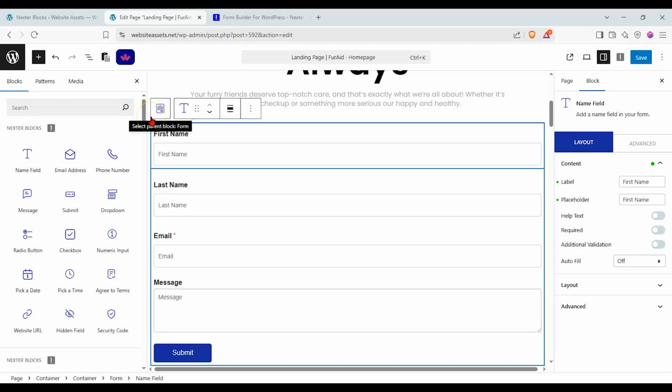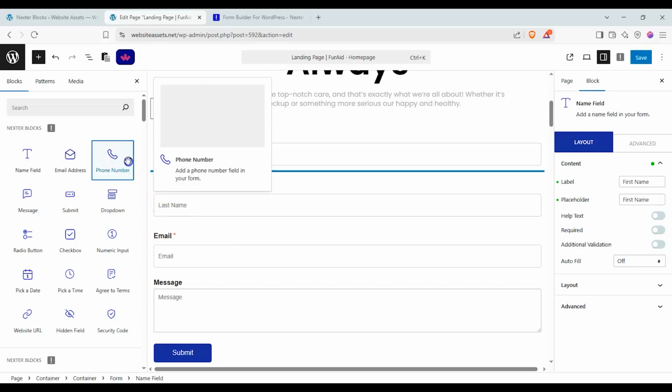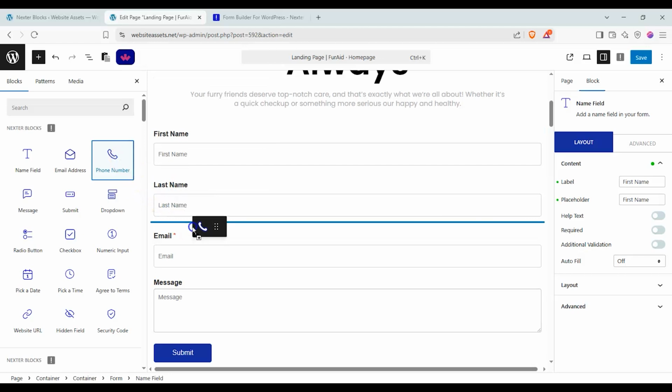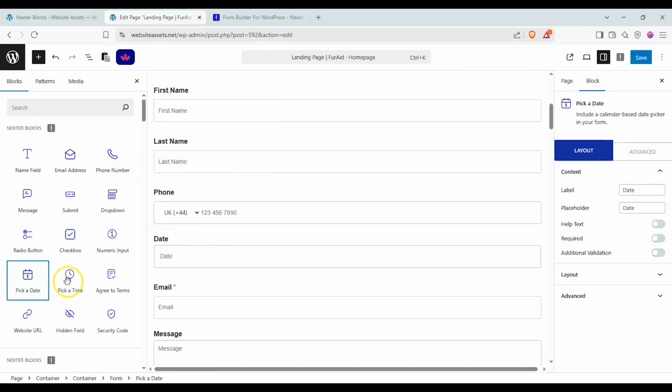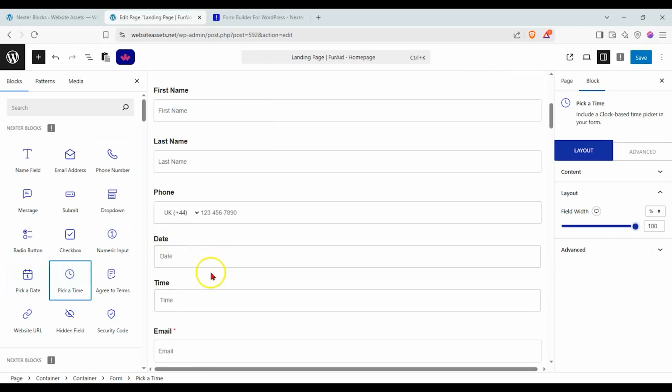So what is there in an appointment booking form? You're going to have your name, you're going to have your contact details, you're going to have to choose a time and a date. So let's say we wanted to add a phone number, we can just drag and drop that over here. If we wanted to pick a date, pick a time, we can add that as well.